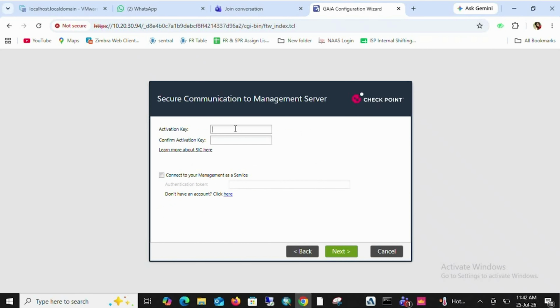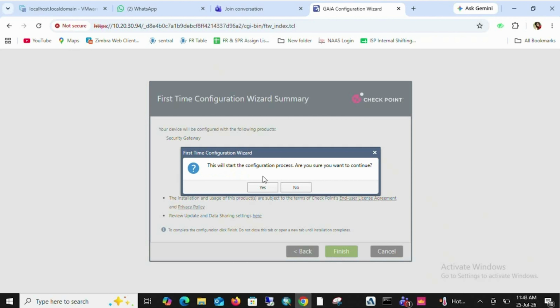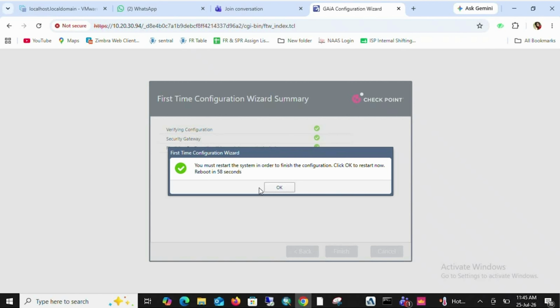Set a secure internal communication (SIC) activation key to establish trust with the Security Management Server. You need to store this password. Click Next. Review the settings and finish. Click Yes to confirm configuration settings. You will see the status of the different steps progress. The progress takes about 10 minutes. You will see a pop-up notification indicating that the wizard has completed. Click OK to reboot the system.